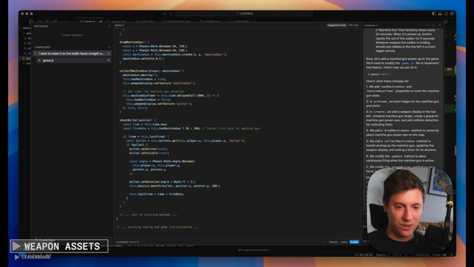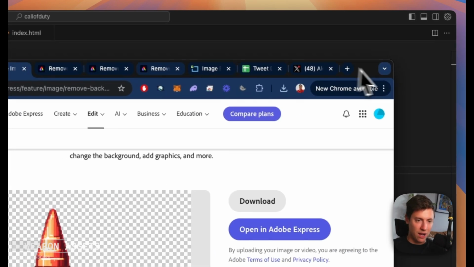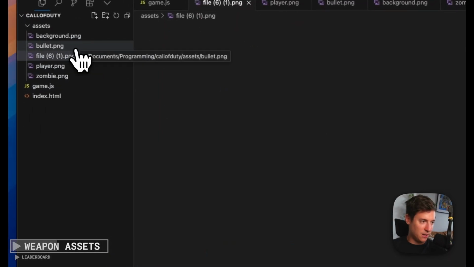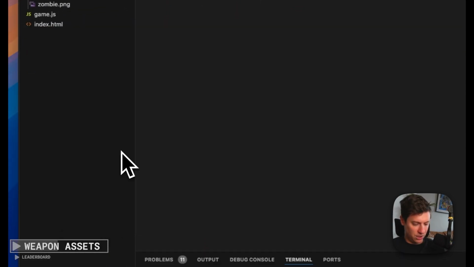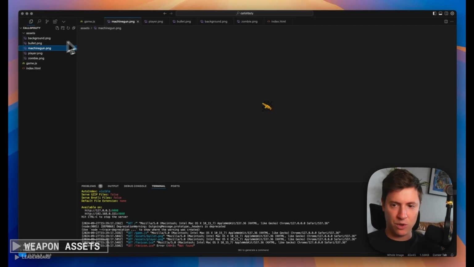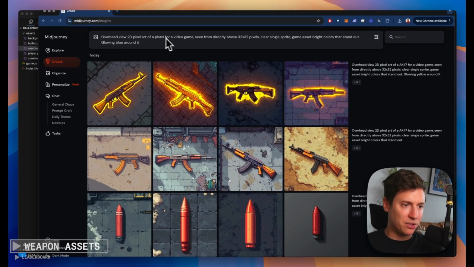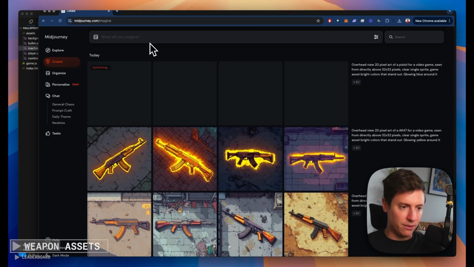Okay, let's do this. Make sure to add the machine gun and the pistol, because we're starting off with the pistol. We need to create a pistol as well. So let's accept that. Let's first drop in the machine gun to here. We'll rename that machine gun.png. And then we also need a pistol. Overhead view of a pistol for a video game. Glowing blue around it. Let's get that.